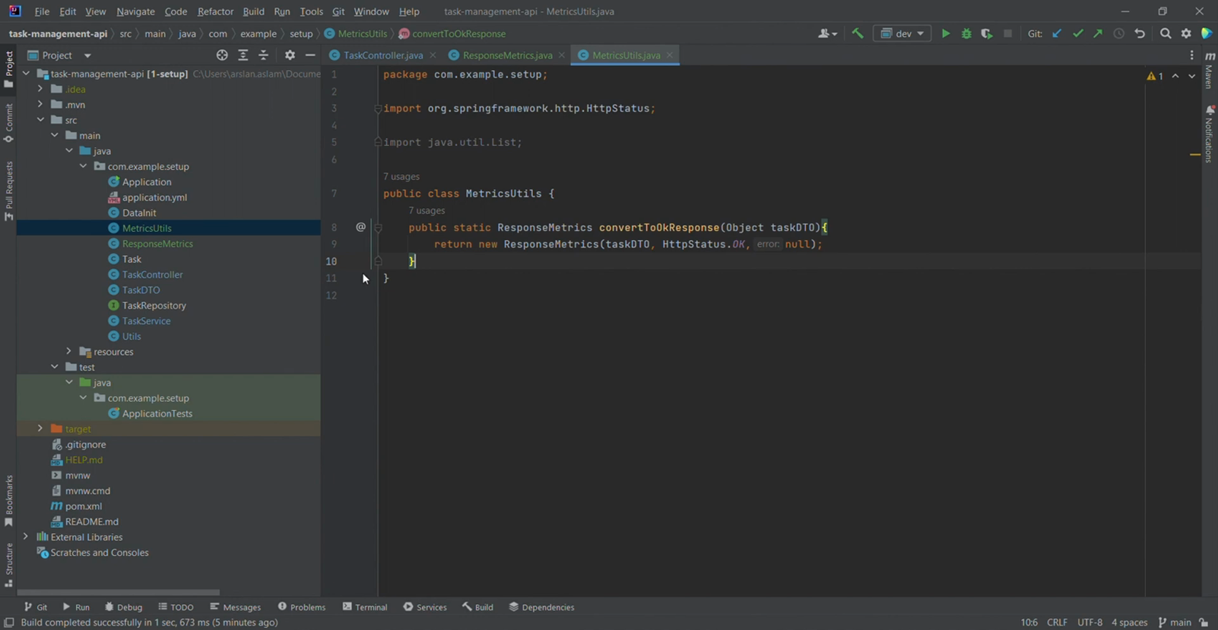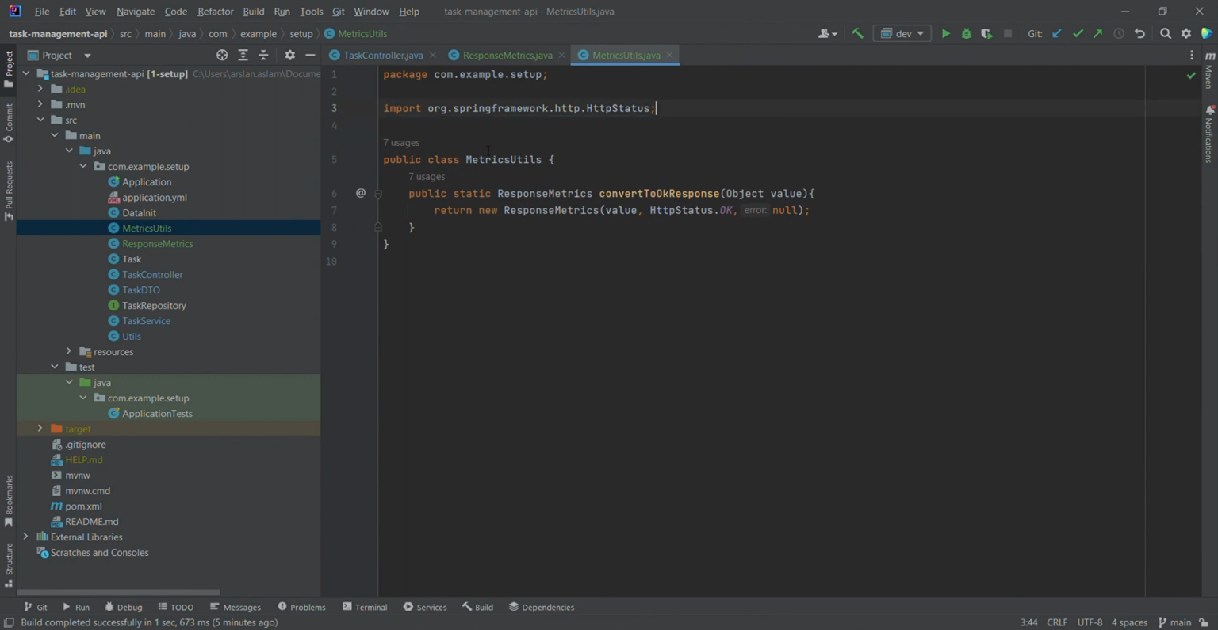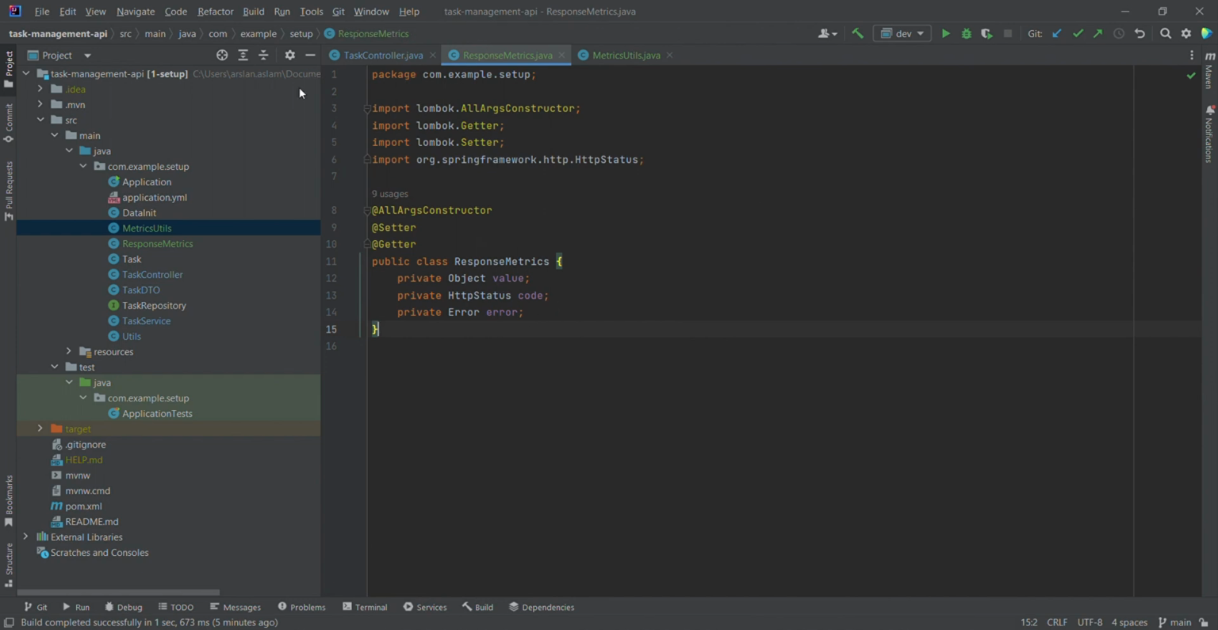So whatever it returns, it returns. Okay, there is only one method, that is called value. Let's just have it as a value. So this is very simple. Matrix util has just one method, which is used whenever we want to return an okay response. So this is there. I have explained these two concepts.